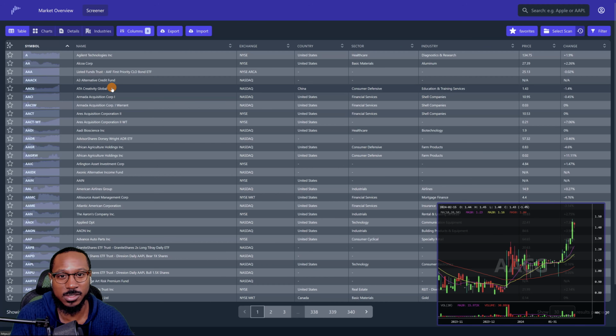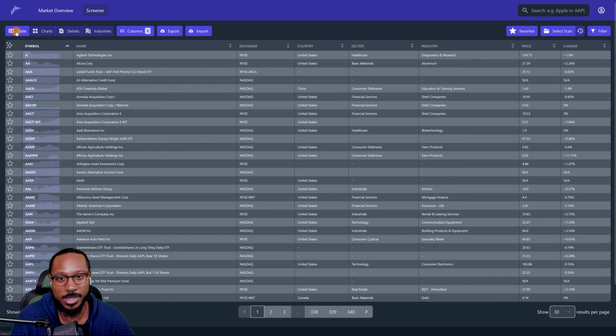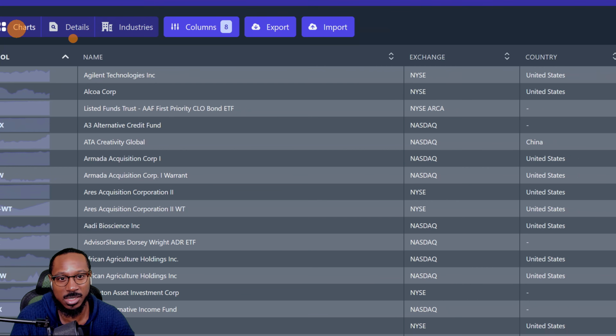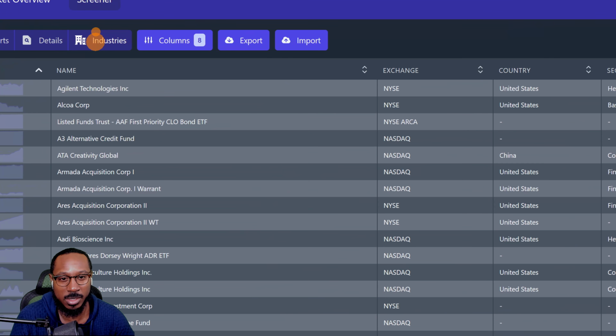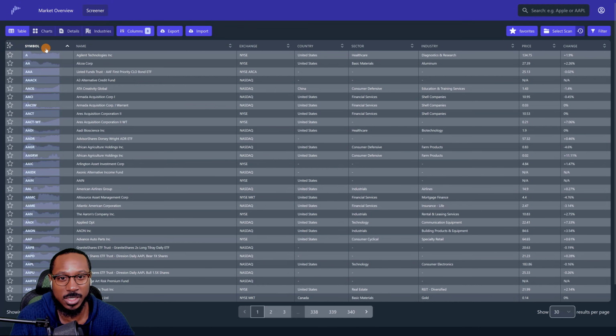So if this is your first time in the screener, we'll be starting in the table layout. We also have a couple other layouts, charts, details, and industries. And this is the standard setup. But first things first, we need to set up our screener to our liking.